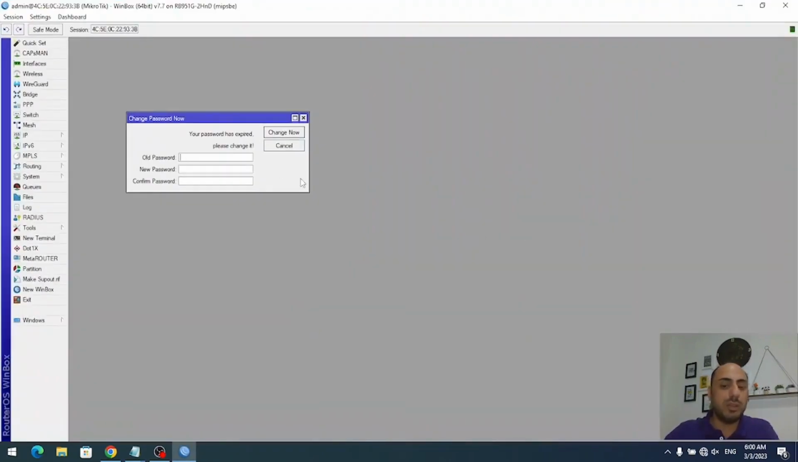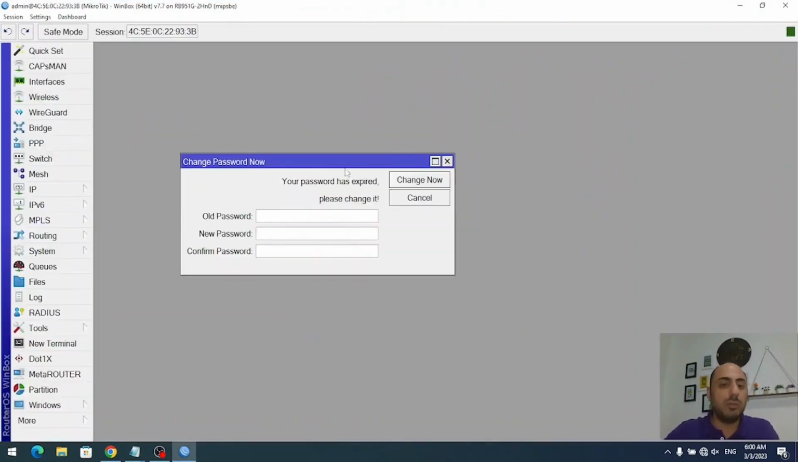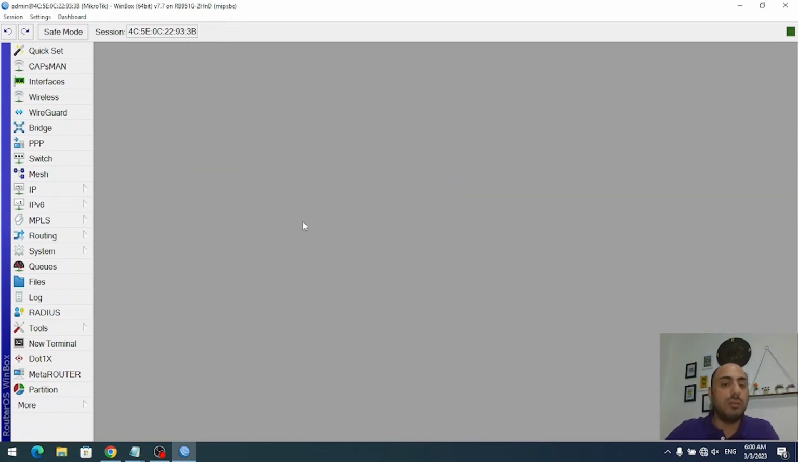The first time you log in, it asks you to change admin password. So I'll do that now. Make sure to choose a strong one with uppercase, lowercase, numbers, and symbols for better security. I'm entering the new password now, and from this point on, I'll need it to log in.